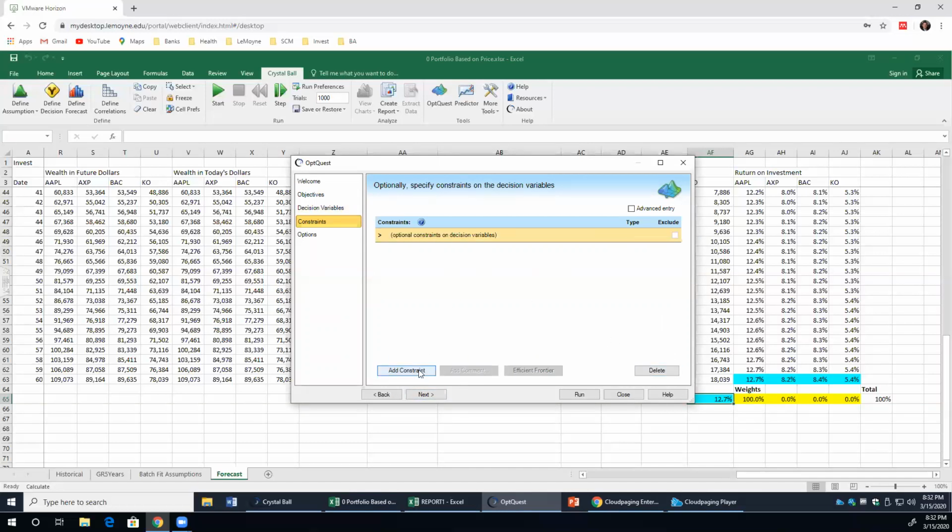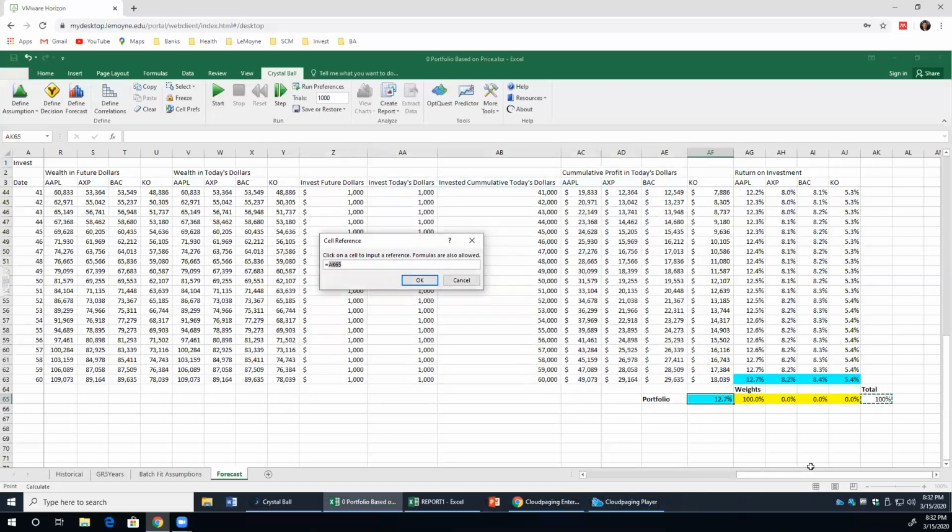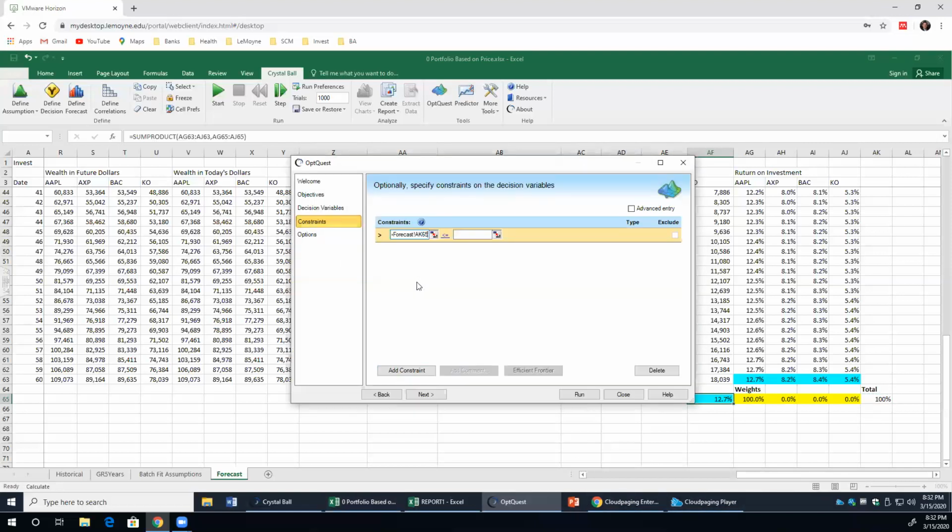Add a constraint. So click Add Constraint. Make sure that my left-hand side value, which is the total percentage, is equal to 1. So I want to make sure that I use all my money and I'm not short selling or leveraging. I need to spend every penny that I have.